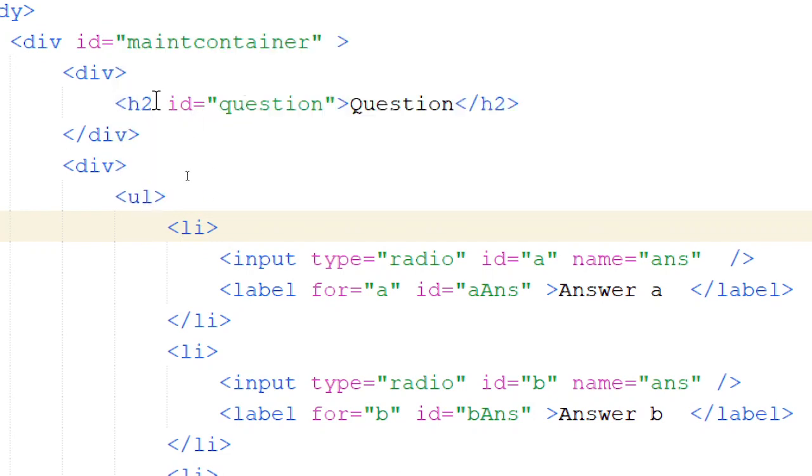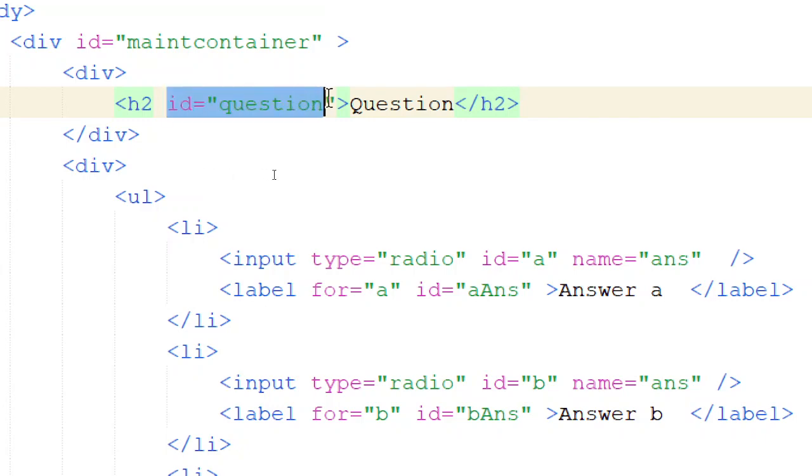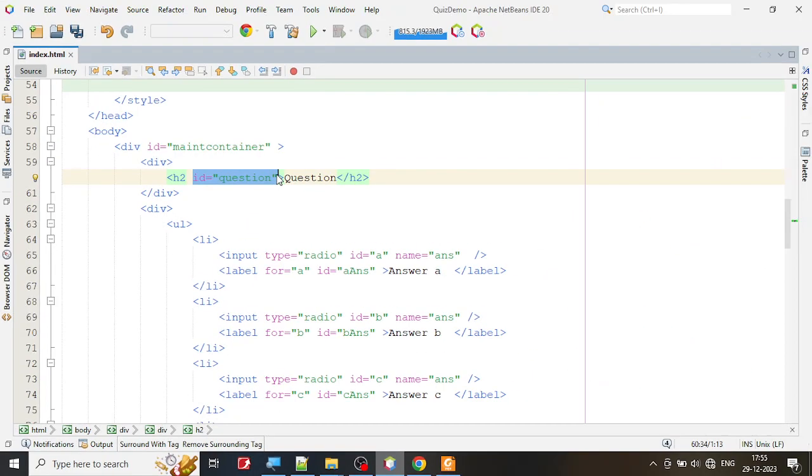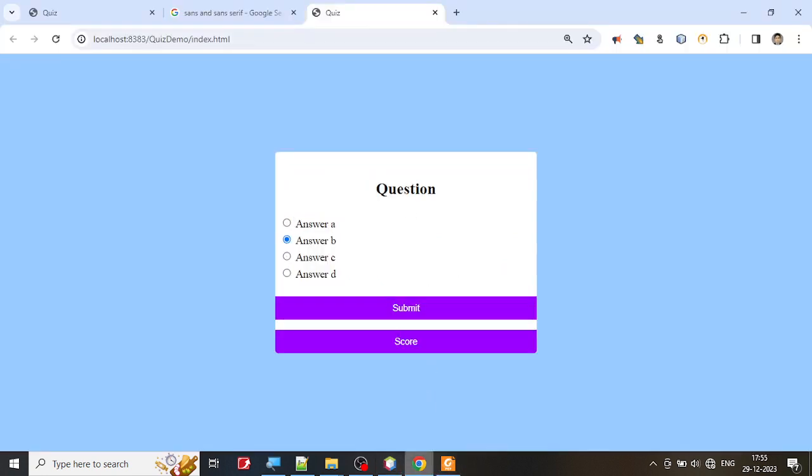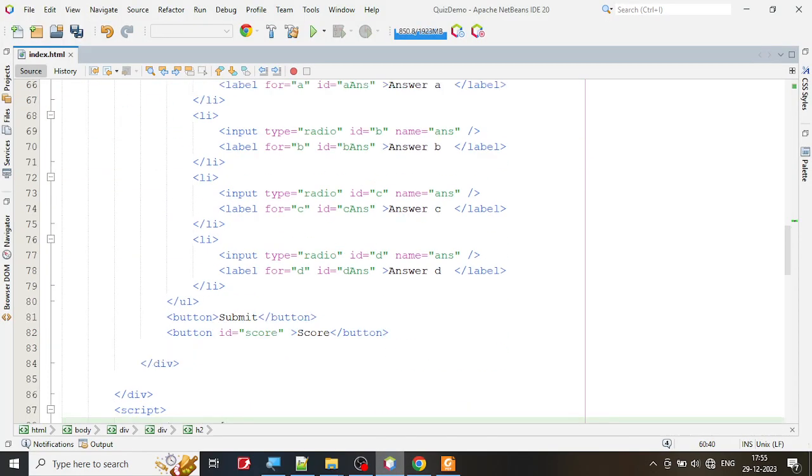Okay, so I'm given this h2. The question was there, that h2. I've given an ID as question. What you see here, even though it is showing something as question, this is the text, don't worry about it, but that h2 is given an ID question. I have to get hold of that question. How do I get hold of that?